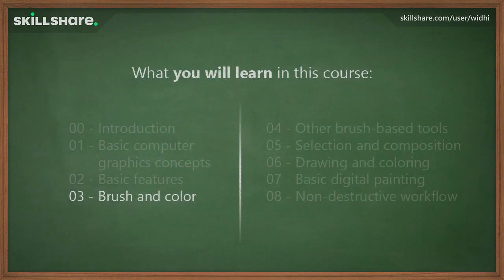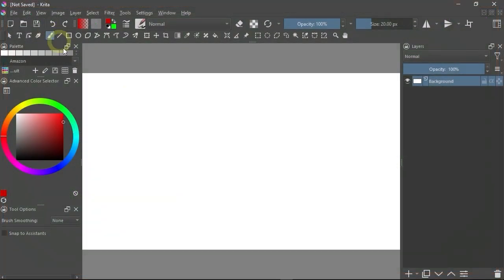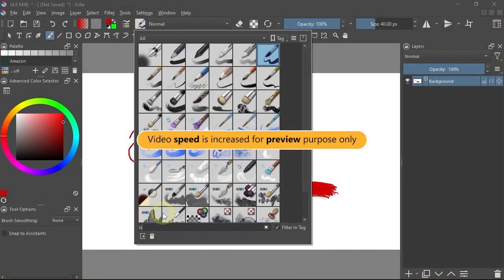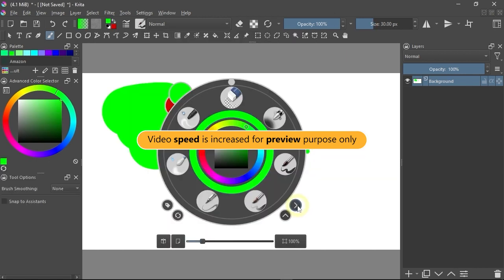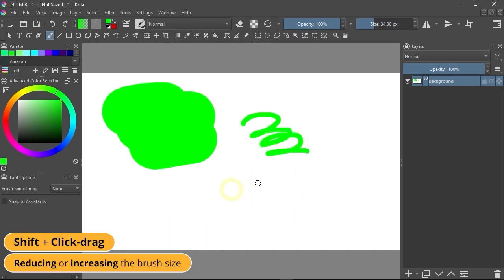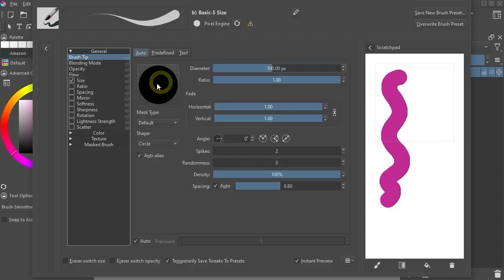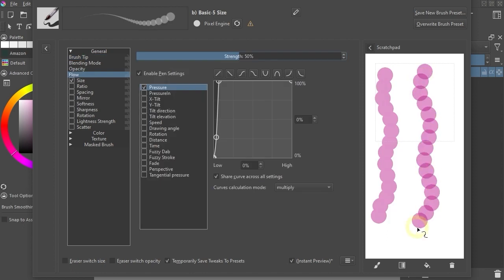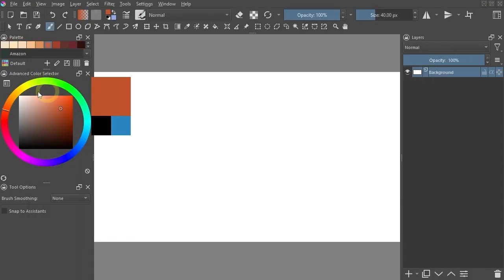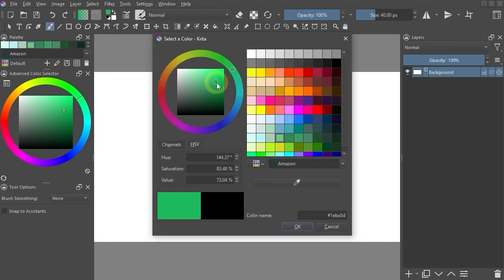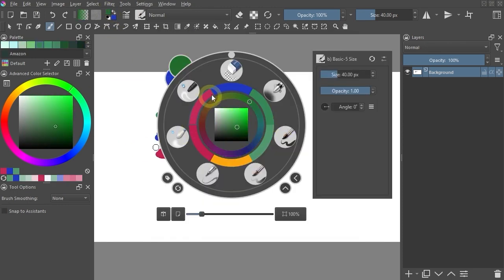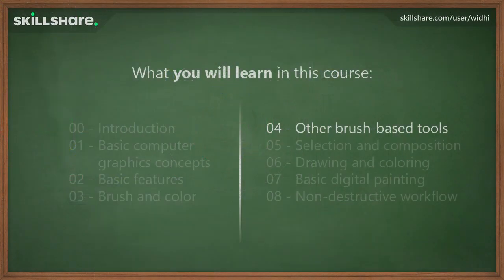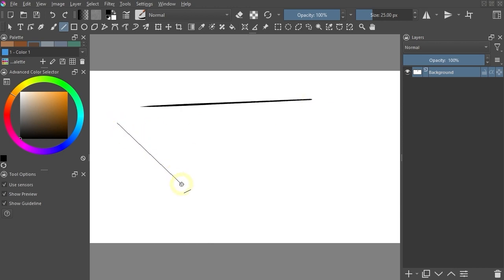In the next chapter, you will learn how to use the Freehand Brush tool and also how to work with color in Krita, from choosing and managing brush presets, how to use the pop-up palette, understanding various parameters related to brush such as size, opacity, flow, eraser mode, etc. Then learn how to use the advanced color selector, color sampling technique, how to use the color palette, and so on.